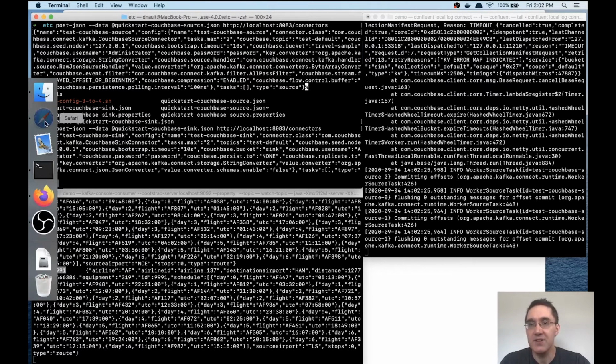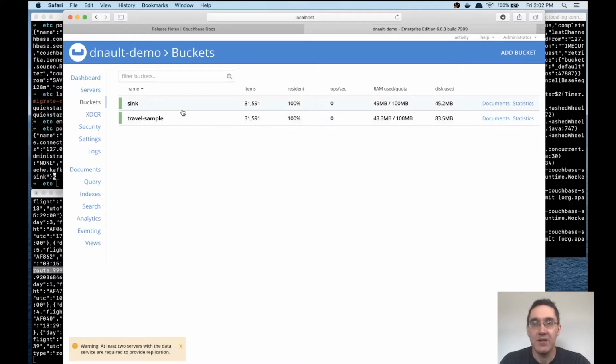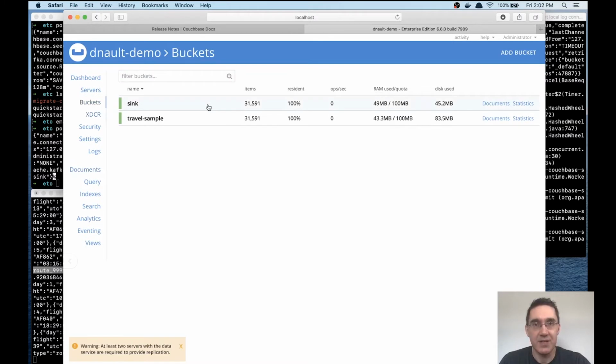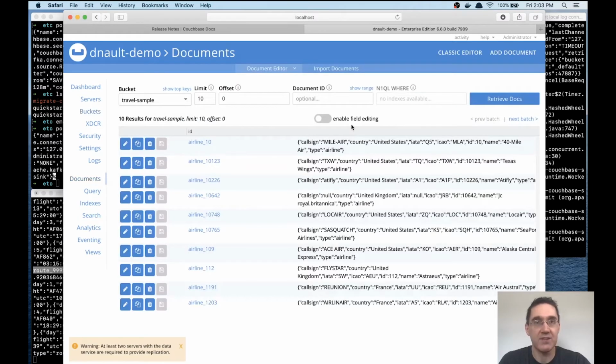Let's look at Couchbase. And now all of a sudden our sync bucket has just as many documents as travel sample. And if we look at those documents, it's the same documents that were over in the travel sample bucket. Now the source connector is still running, and any changes that we make to this travel sample bucket should be reflected in the sync. So let's try it.